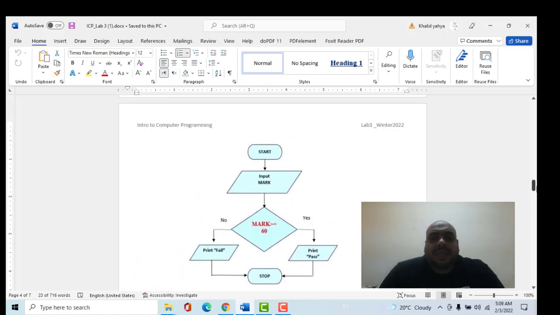Here, as you can see, this is a flow chart. So the program will start. We need to input mark. So in code, what's the meaning of input? We will ask the user to input, so we will use scanf.